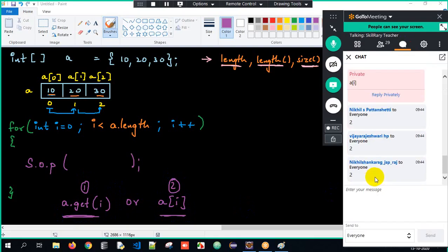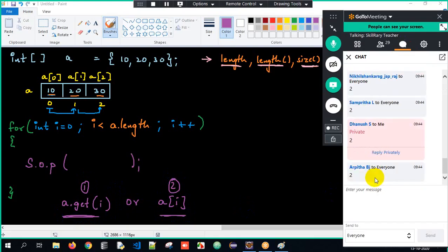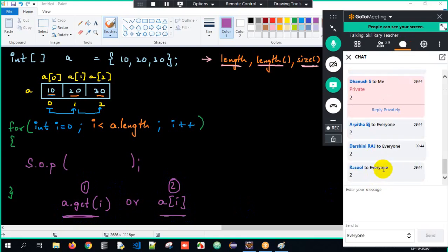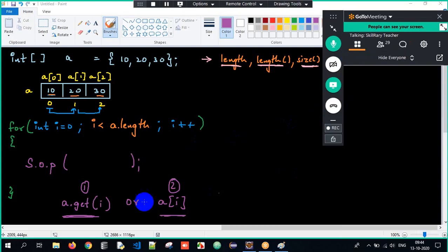Okay. Very good, very good. That's how I expect answers from you all. You need to concentrate and try to digest what is happening over here. Super. Okay, sir, this is an array. A is an array. An array does not have methods, so I cannot make use of the get method, and I cannot make use of size, only length.